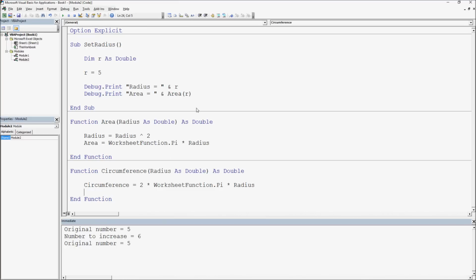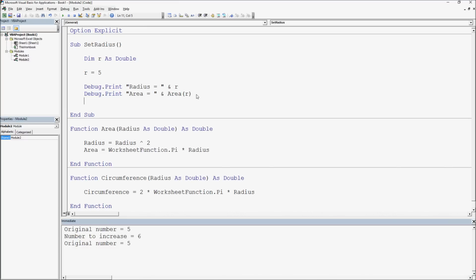Okay, once again we can head back to the original procedure where we're setting the radius, and I can say once again debug.print, and we can say circumference equals, and then concatenate that with a call to my circumference function, and once again I'll need to open some parentheses and pass in the value of r.